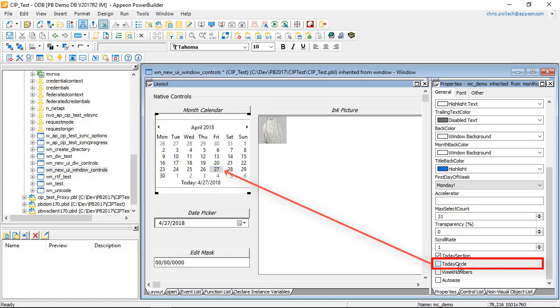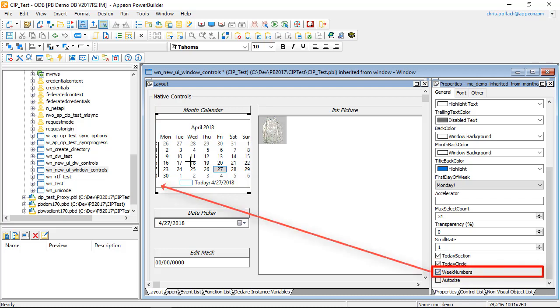Do you want me to circle the actual current day? Do you want me to show the week numbers? Which it will on the left-hand side when I check that on. And of course, you're going to have to make that a little bit bigger to be able to do that if you choose week numbers.